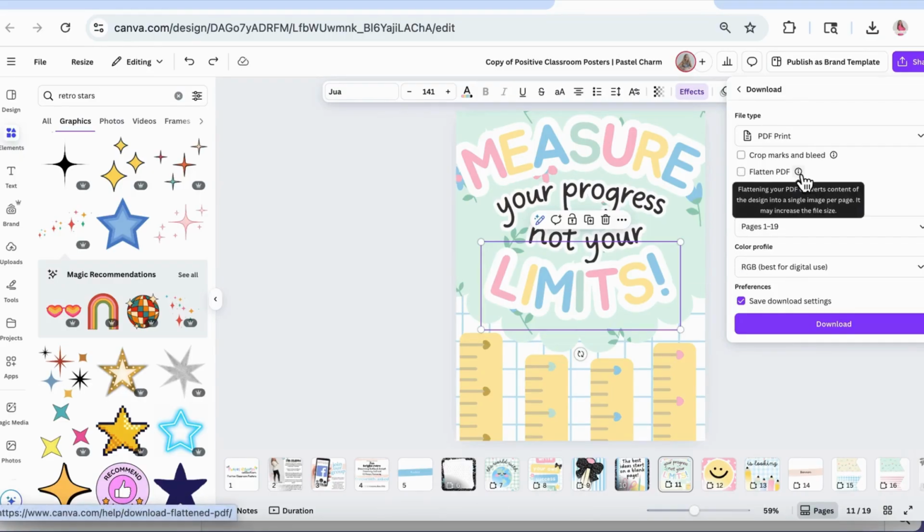Flatten, you don't need to worry about this. This is going to flatten everything to one single image. It may increase the file size. You definitely don't want to get into the habit of flattening them if you are emailing newsletters, because a lot of times in newsletters, you will have a link to something. If you flatten it, the link goes away, so they can't click anything. It takes all the links and everything away. I just always leave this blank. So PDF print, leave it all blank.